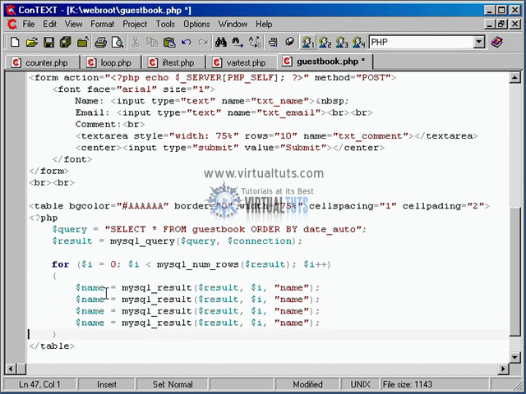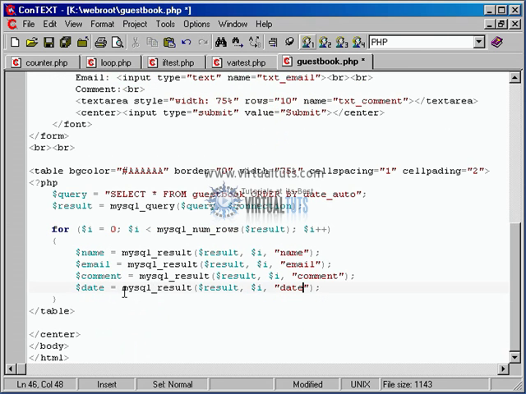And actually date. So let's copy that line 4 times. So we'll return the email out from the email field. Grab the comment field. And of course, the date field. Alright, so we've got our data loaded.